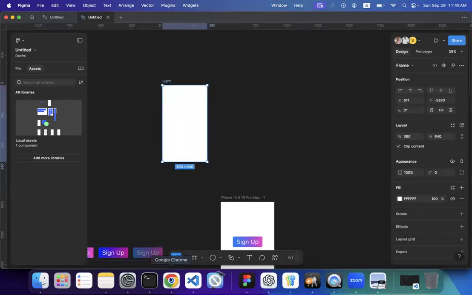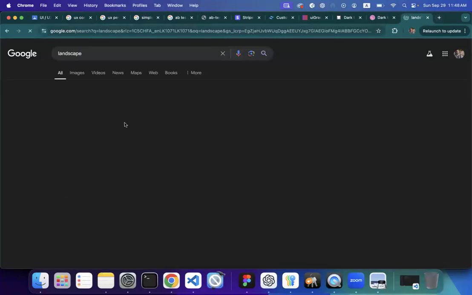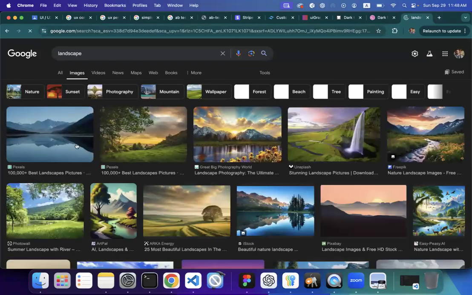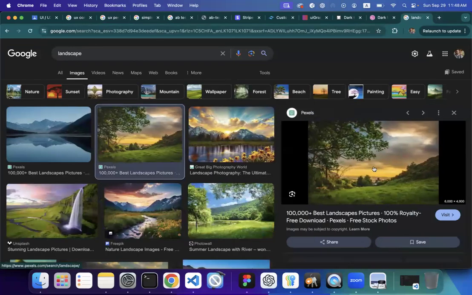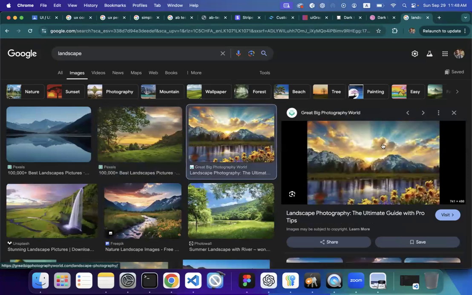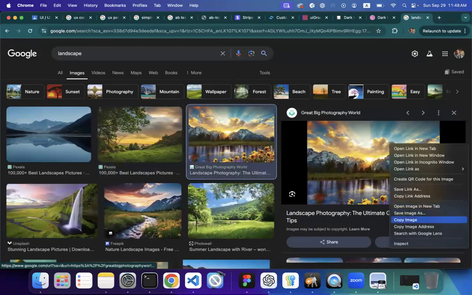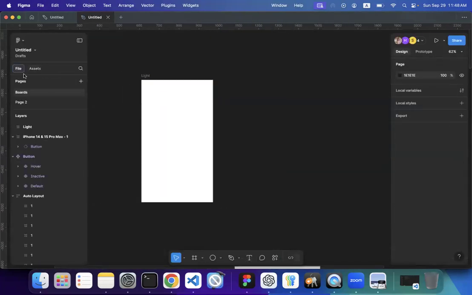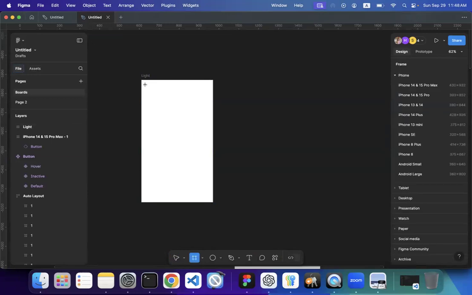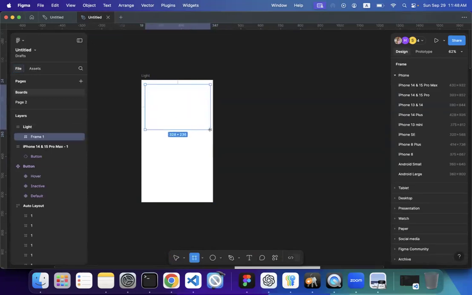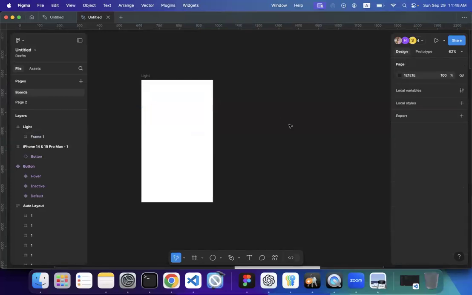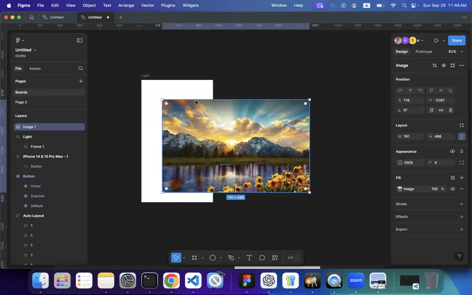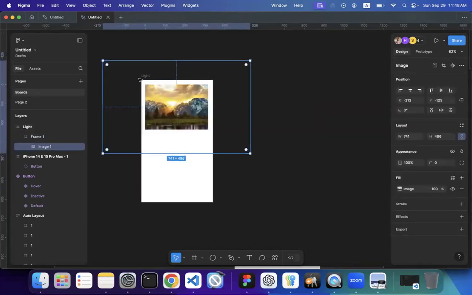In the light mode version, I have an image. When you're pasting an image, always make sure to put it inside the frame. Otherwise, if I try to paste it right here without a frame, it will look like this. So we don't have much control over it. So make sure you put it inside the frame.